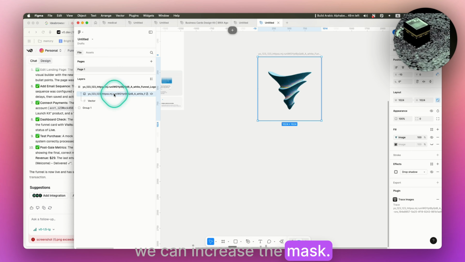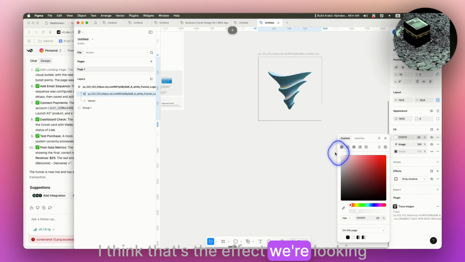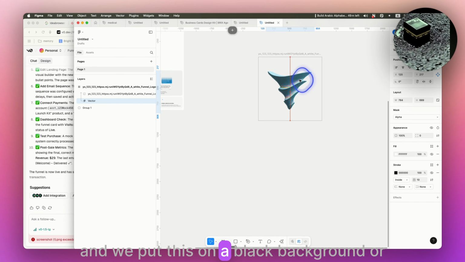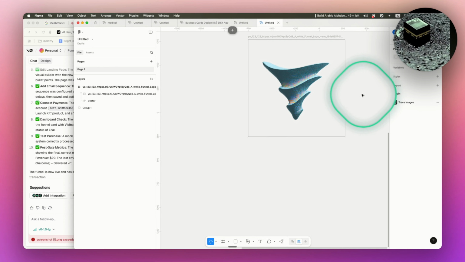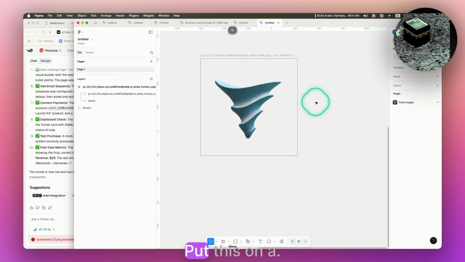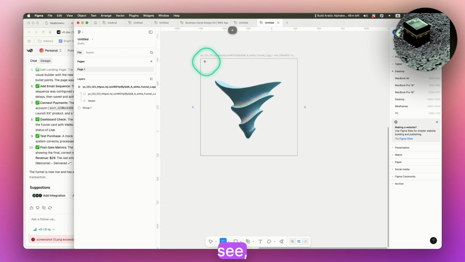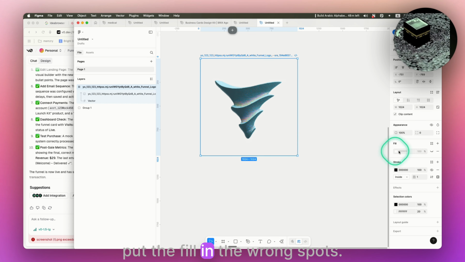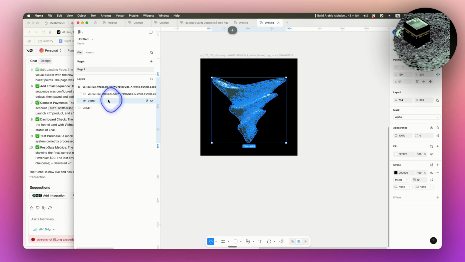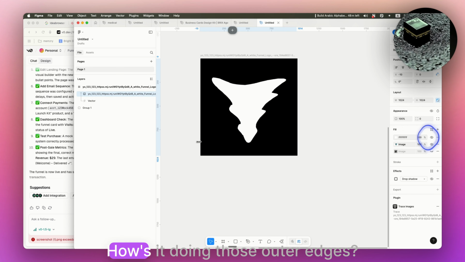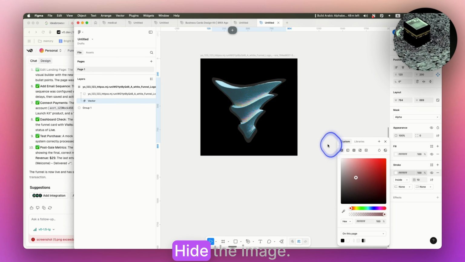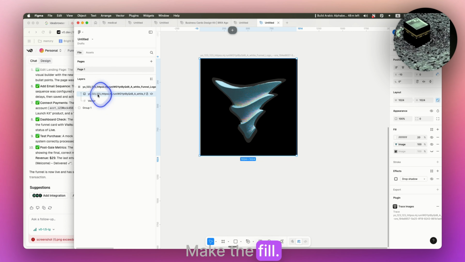So now that it's masked, we can give this fill of white, and we can increase the mask. There we go, I think that's the effect we're looking for. So if we zoom in here, and we put this on a black background, or a gray, we'll see. This on a, well, this frame we're gonna make, so you can start to see this fill, put the fill in the wrong spot, so this stroke maybe should be white. How's it doing with outer edges?